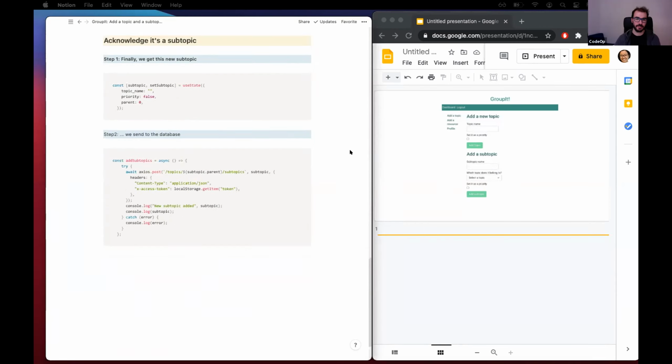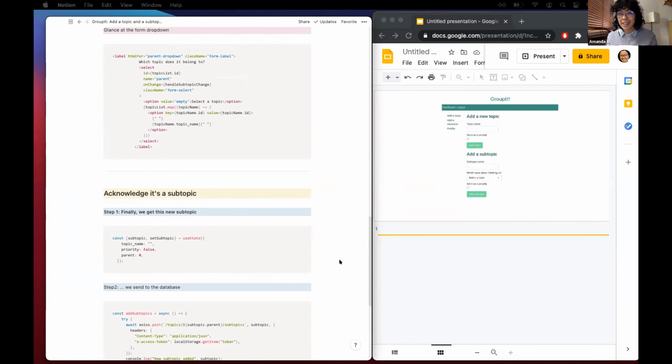So yeah, it's just like we are just fetching 3 times and we are just adding up further states to keep them in place.